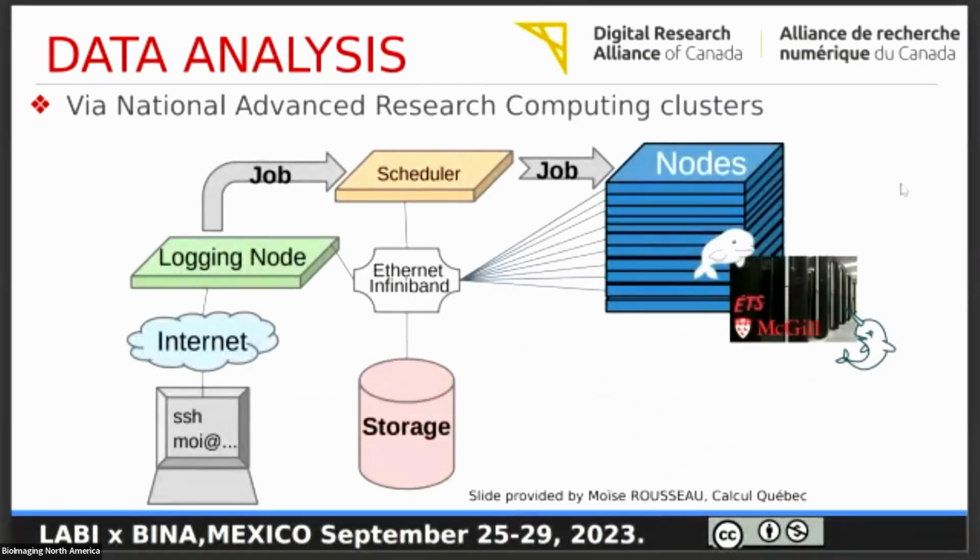Now, in terms of data analysis, the way this works is that you're going to have your data in a storage component. And when you develop a workflow for image processing and analysis, you're going to connect to the cloud and submit your work to a job scheduler. And now this scheduler, depending on the type of computing infrastructure you need for your work and the size of your data set, is going to dispatch these computing jobs to various nodes and send back the output of your workflow into storage.